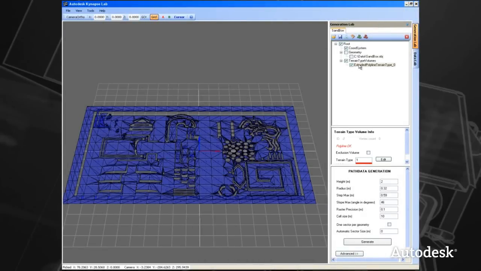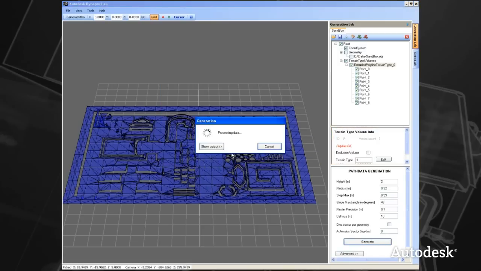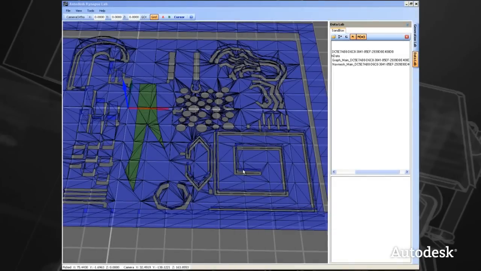As an alternative to tagging individual triangles with terrain types, you can create a spatial volume and automatically tag all triangles within that volume. Here, each time we click in the terrain mesh, we create a new point in the outline around our volume. Once we create all the points, specify a terrain type for the volume, and regenerate the data, the colors of the final path data indicate that the terrain type within the volume we created is different from the surrounding region.